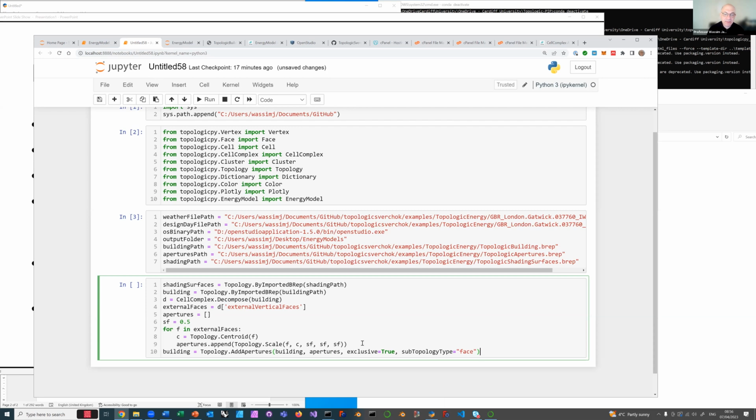Okay, so basically I'm saying take these apertures and apply them to the faces of the building. That's what this method does. And return the whole result into a building. The building now will be a cell complex with apertures built into it, which the energy model can recognize.